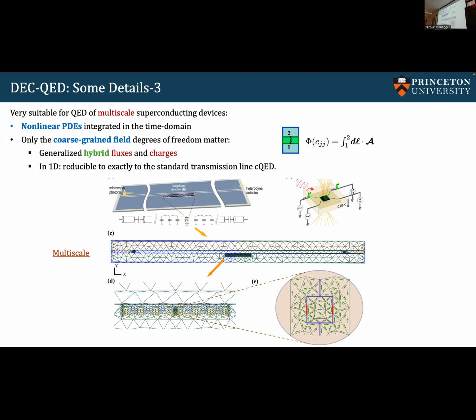And you can also show the rigor of the approach by restricting the formulation just to, or reducing it to, the 1D case, and show that this discretized equation of motion reduces exactly to the standard transmission line circuit QED formulation that we all know and love. So it shows that, okay, at the limiting cases, it produces precisely what we hope that it would produce. And this is just a generalization to full 3+1D of that formulation.